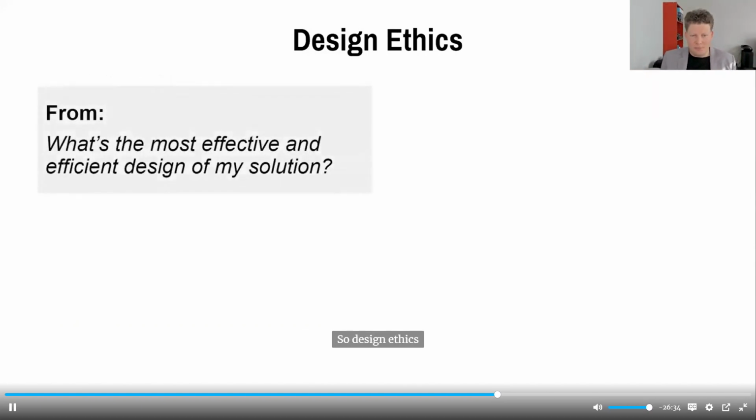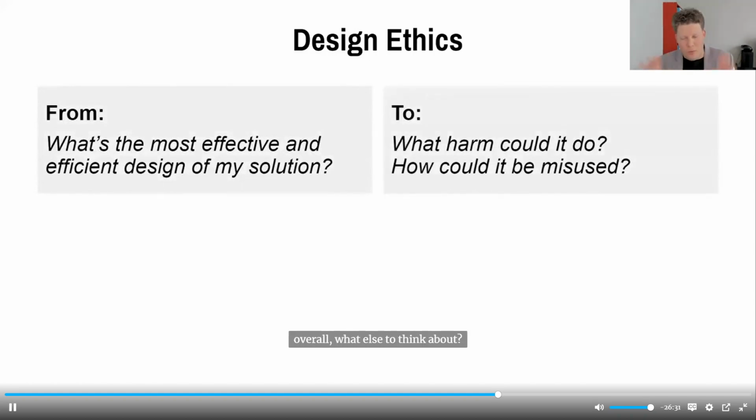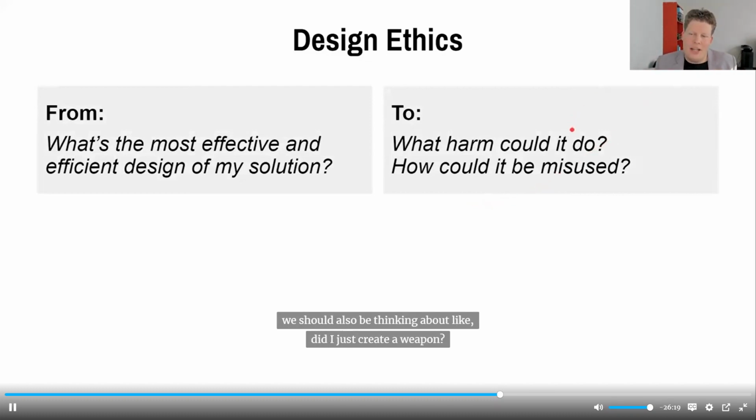So I want to close with two important things, and then we have the Q&A. First, design ethics. Overall, what else should we think about? Beyond what's the most effective and efficient design of your solution, which is a lot of the interaction techniques we use in everyday life, as we innovate in this space we should also be thinking: did I just create a weapon? In fact, this was said to me about one of my research projects, and it almost created some issues when I was about to become a professor at the University of Michigan. That things could be misused. It wasn't that bad, I make it sound a bit worse, but things could be misused.